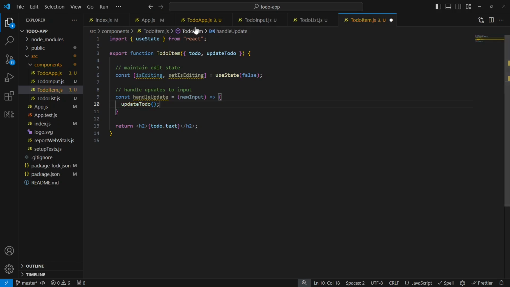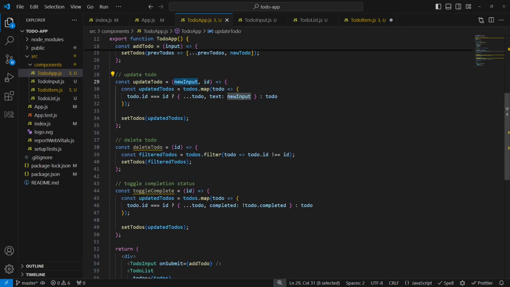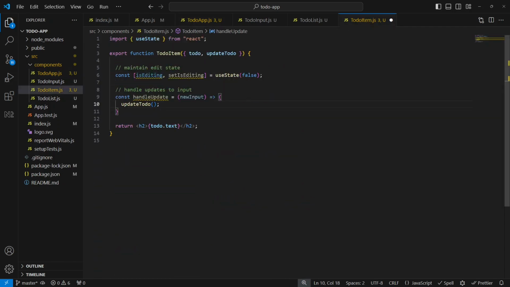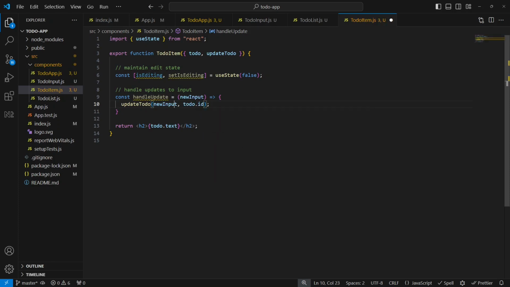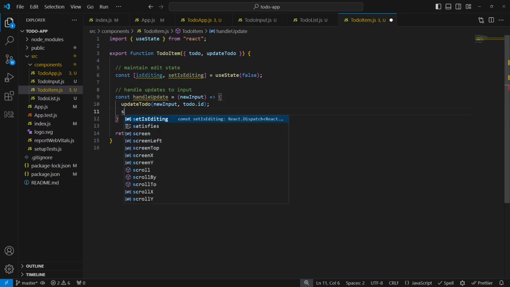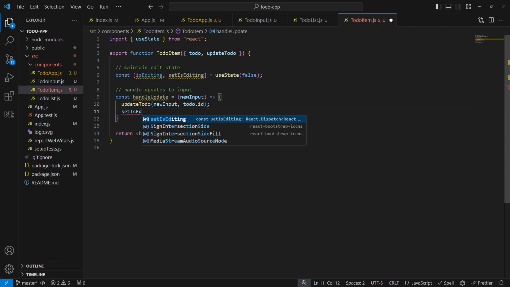What do we need to call it with? Let's check the signature. We need to pass a new input and an ID. We already have the new input. How do we get the ID? Do we have it on our component? And yes, we do. We have the ID on this todo object. So todo.id will be passed. And once we are done, we have already handled the update. I think we should come out of edit mode, else we won't be able to see our updates. So setIsEditing should be set to false.